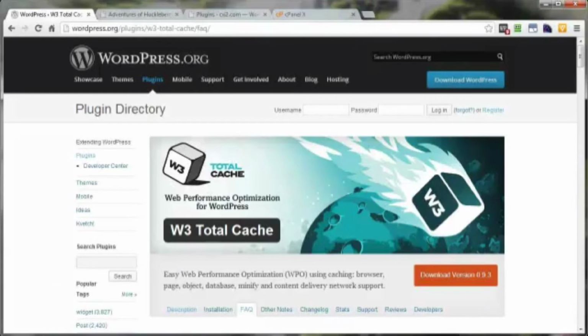The W3 Total Cache plugin is a powerful tool to help speed up the load time of your WordPress site. But if you decide later on to uninstall the plugin, you might find it a bit tricky to get all the bits and pieces of the plugin removed. This video will walk you through the steps of totally uninstalling the W3 Total Cache plugin.